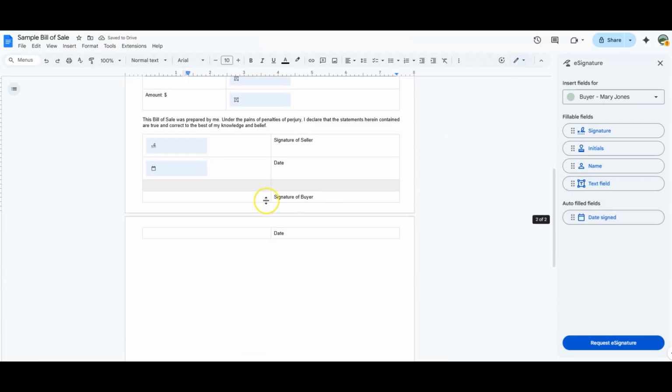And I'm going to scroll down. I need her signature as well. So I'm going to choose the signature field, and then I'm going to choose the date signed, which it will auto record when she fills out this document.